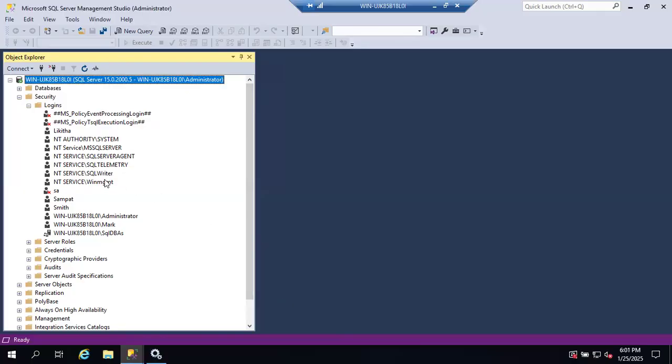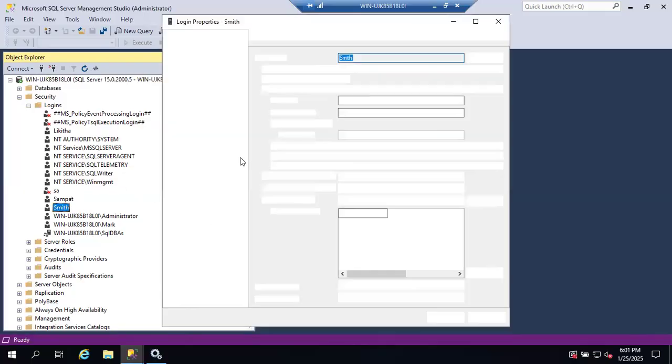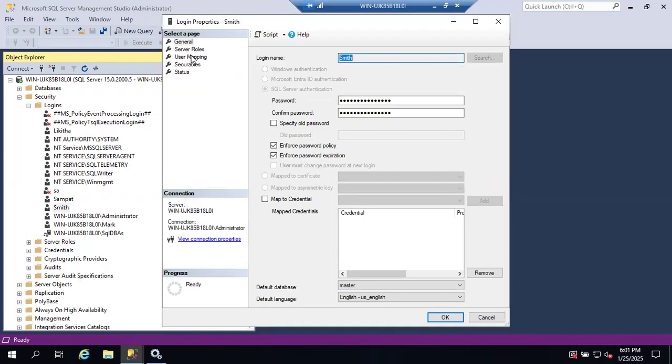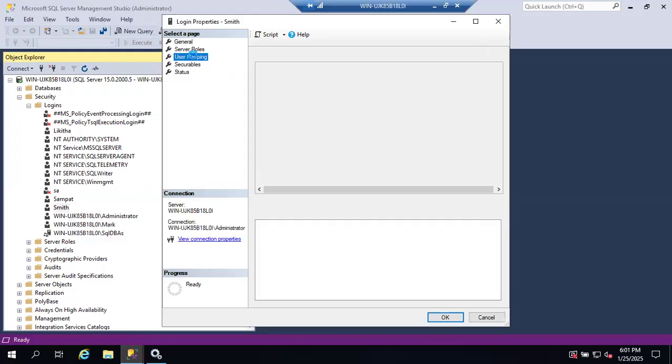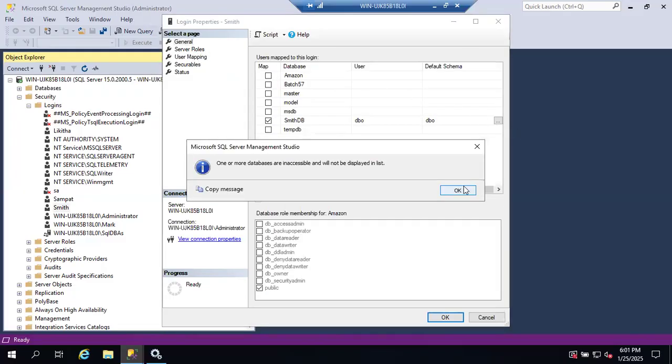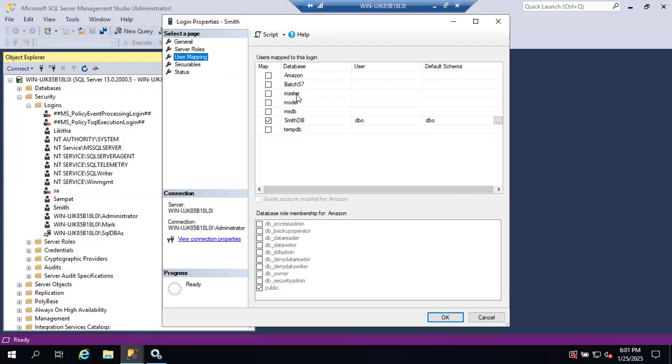So go to this and double click on Smith. Earlier, Smith was not able to access or expand the database. Now I'll create a user for him in the database. Click OK. I'll simply select Amazon. See here, user Smith is being created now. Can I rename this for the Smith login? Only Smith user will be created, or can I rename the Smith user to another name?